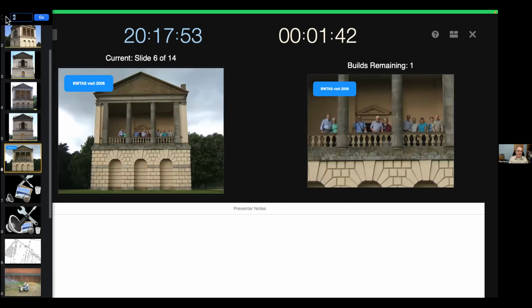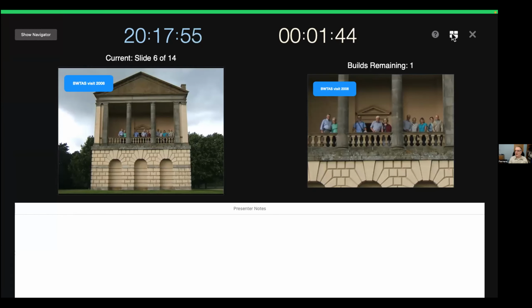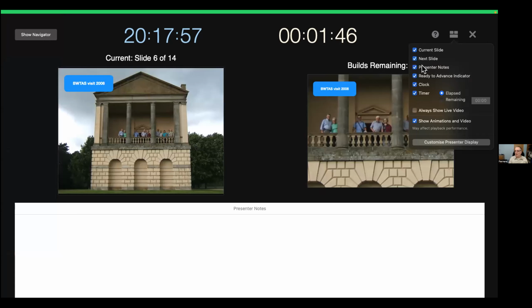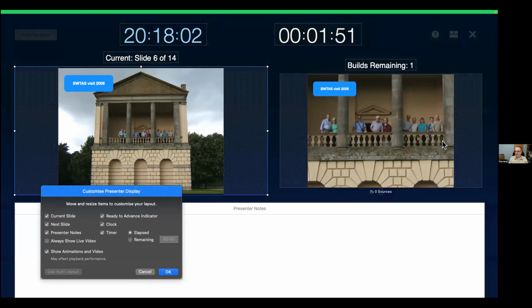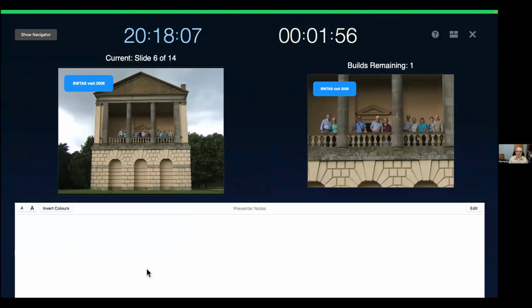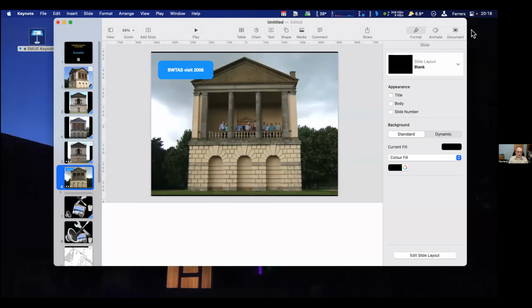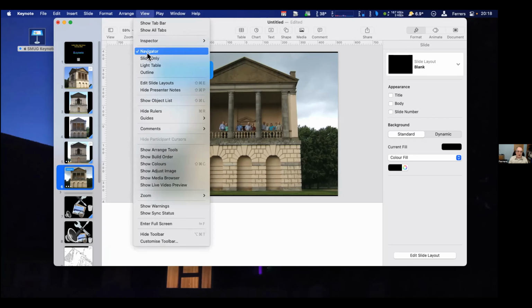But everything is tailorable. If you go here, you can decide what things you want displayed or what things you don't, and you can customize it and move stuff about. So it's very, very flexible. Anyway, that's enough of that. Okay, let me just check this. Next thing I want to show you, I'm going to hide the speaker notes, presenter notes.